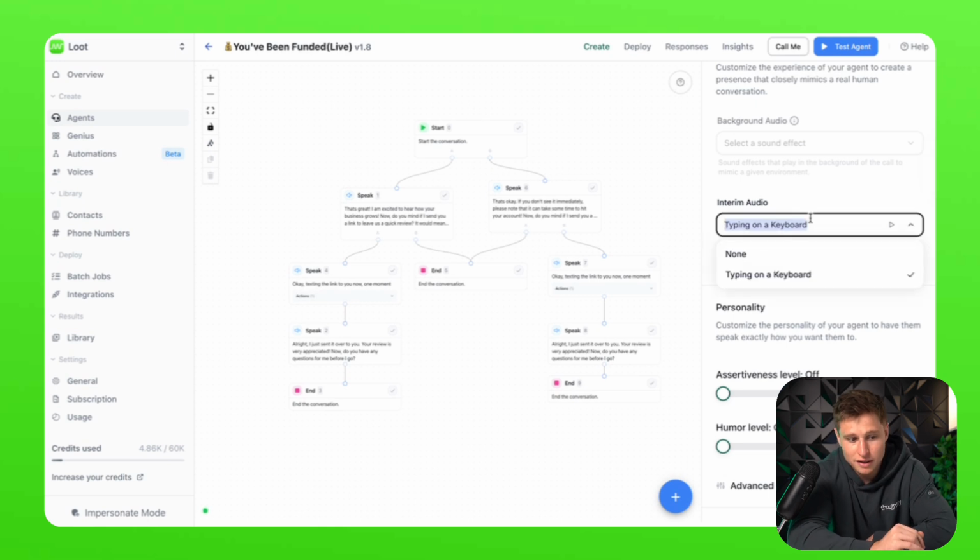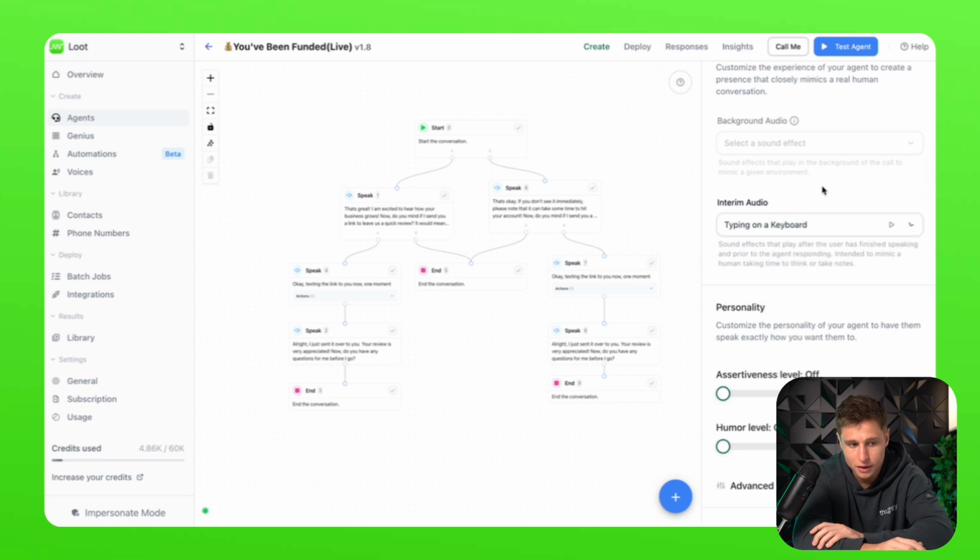I also didn't mention that there is interim audio here, which is kind of typing on the keyboard for that latency period, and our background audio, which isn't quite live yet for v1.8, but this allows you to have like office noises in the background and kind of makes it like a human touch.